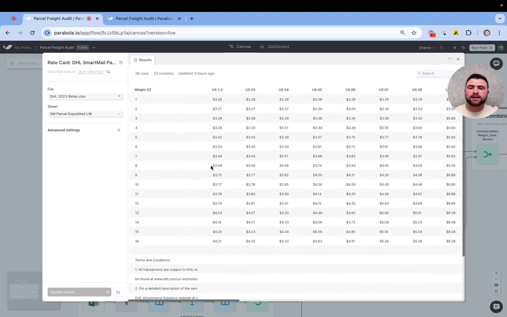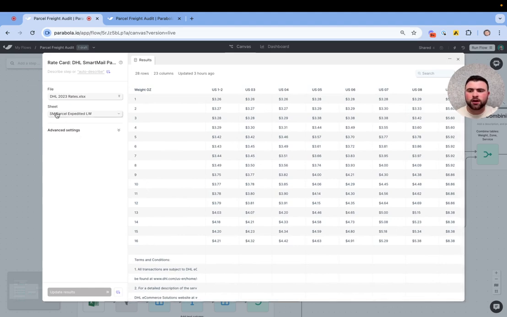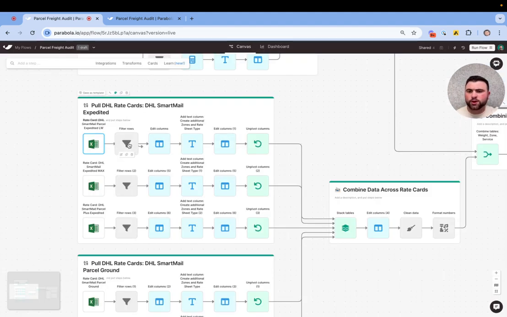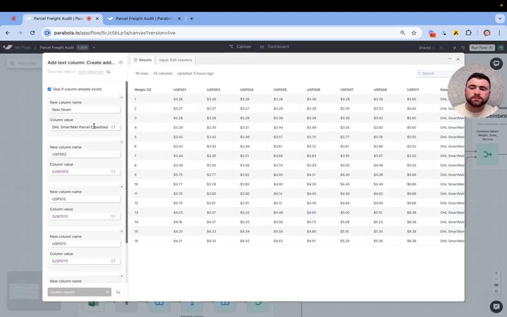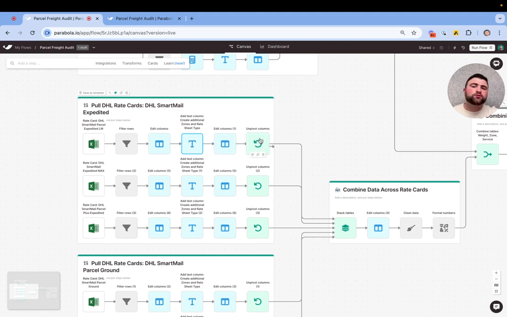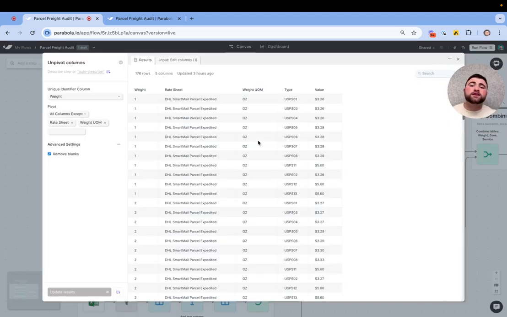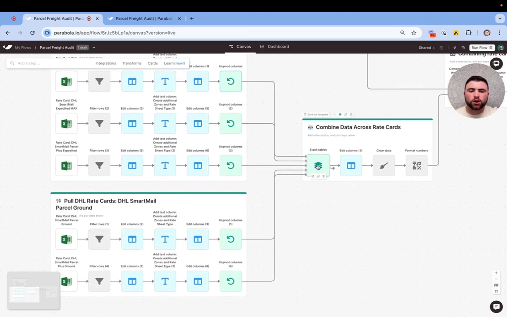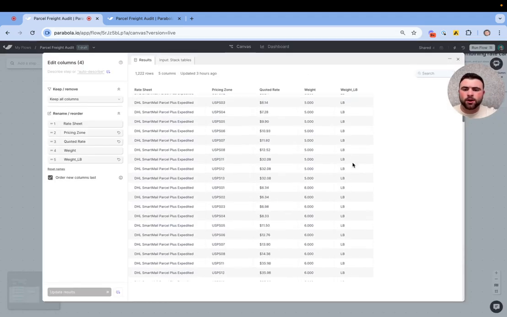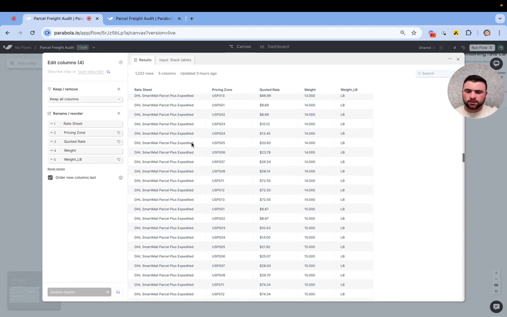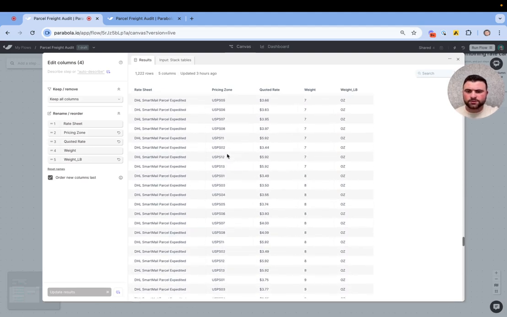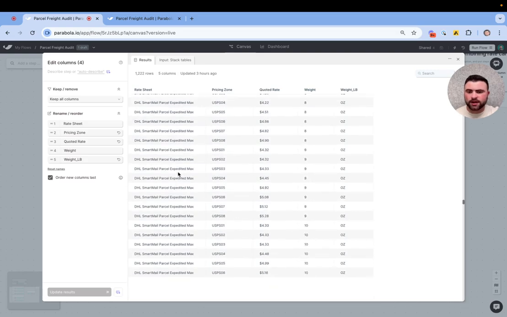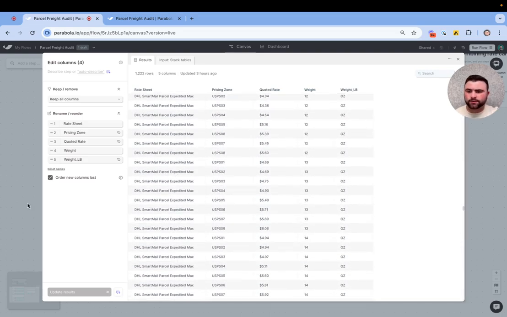So we are taking this specific rate card that we have here for parcel expedited. We are doing some filtering, we're editing some columns, we're adding a column to show you exactly what rate sheet this is. And then once we've really standardized all that data, we have a nice clean data set here that we can then combine across all of our different rate cards. So we end up with not only our parcel expedited rate card, but as we keep scrolling here, you can see we have our expedited max, so on and so forth.